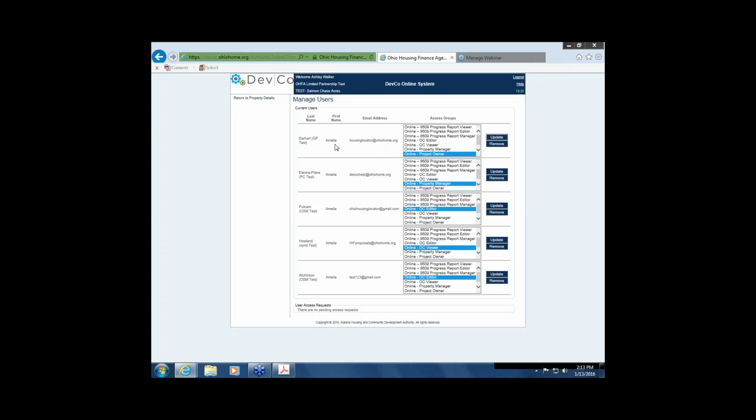The project owner has permissions to manage users, edit information, and finalize a property. In this example, we have Amelia Earhart as our project owner. The next level is property manager. They have permissions to manage users and edit information. Again, here we have Amelia Electroplane as our property manager.